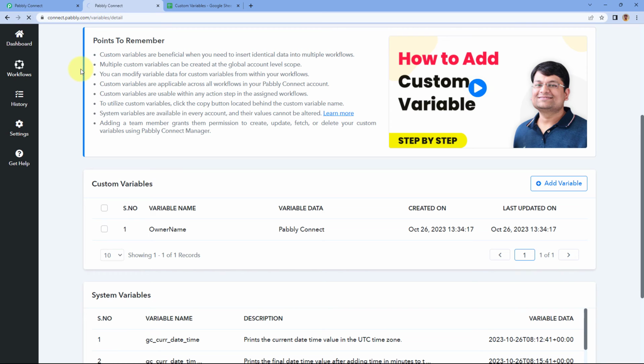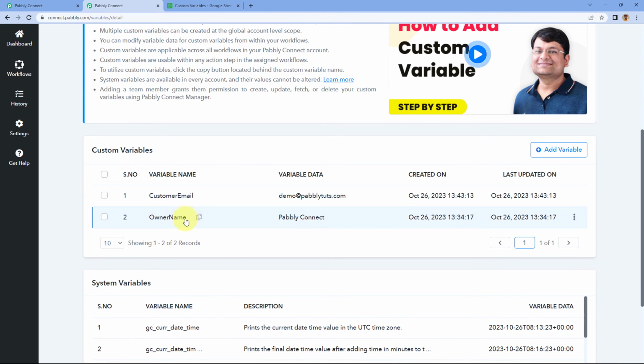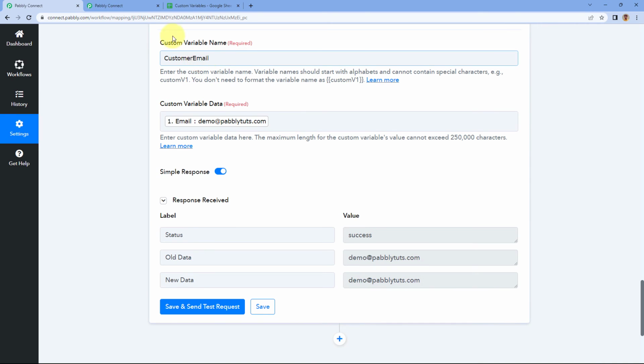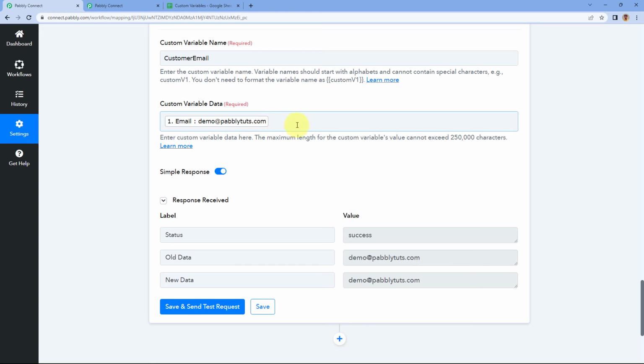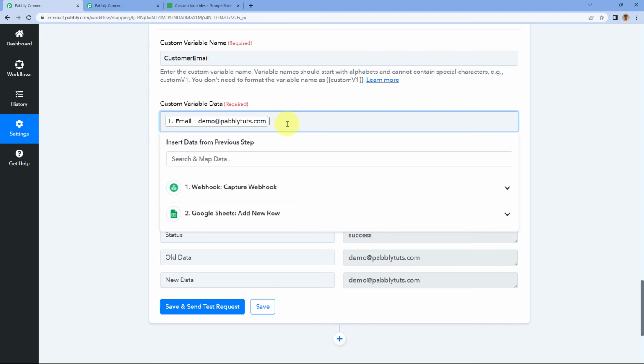We will just refresh this section once. And yes, here you can see after owner name, a new custom variable is created by the name of customer email, the same name which we have given over here. And the variable data is the same email address which we have mapped over here. So either you can map the data or you can manually enter some data over here too.